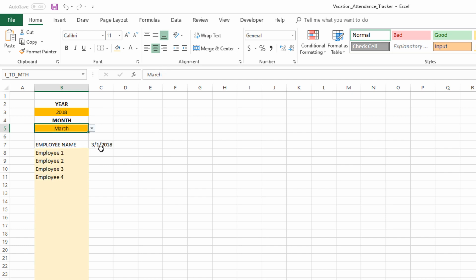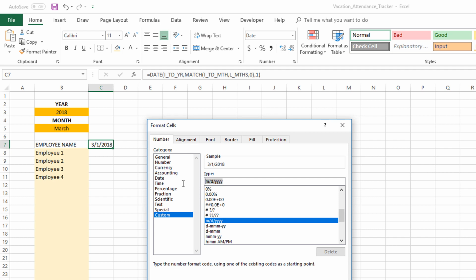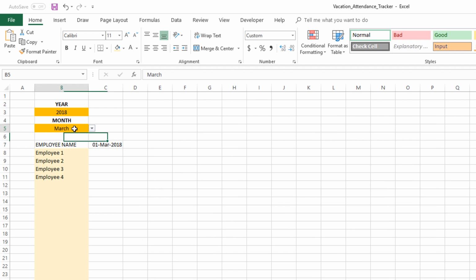So if it's March, it'll show March. Let me change the format again. Control 1, so that we can look at our familiar format where the months are clearly labeled instead of numbers. There you go. Okay, so we have 1st March 2018, and if you change this to May, it'll be 1st May. If you type in 2019, it'll be 1st May 2019. Now we have created a formula to find the first day of the month that the user has selected.